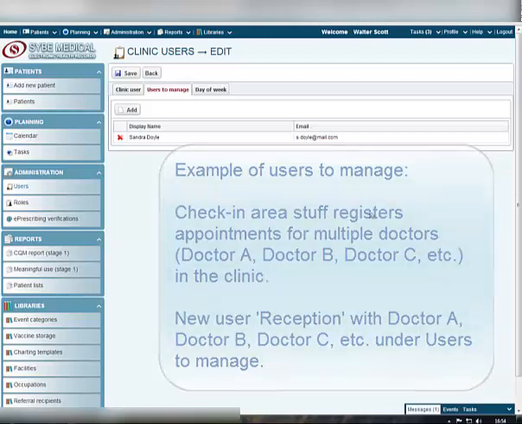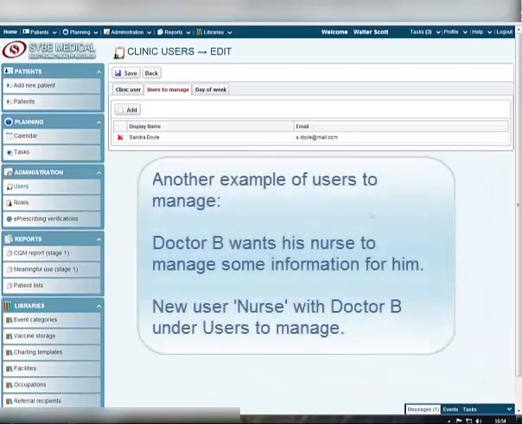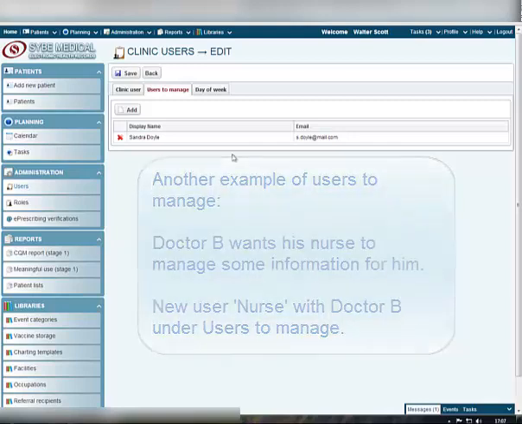will manage. Another example may be when the doctor wants to assign a nurse to manage some particular information in his Clinic Manager account. In such a case, we should create a new user named Nurse and add the name of the doctor whose information this nurse will be able to manage. Each nurse might have multiple doctors whose information she is going to manage.